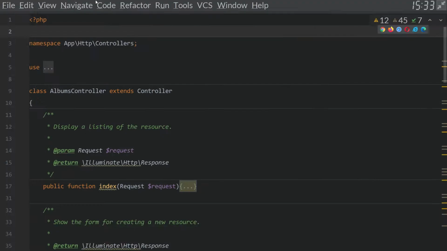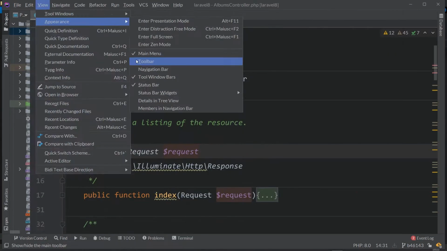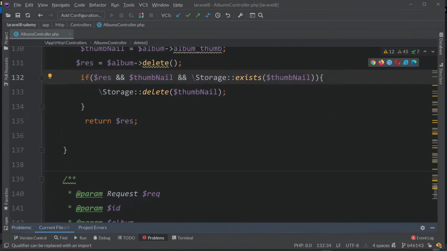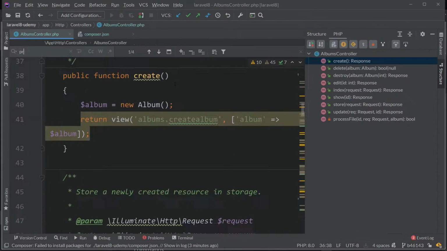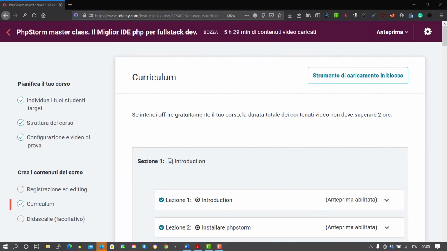We can launch a development environment. We can work with Git directly. We can test our APIs with a REST client. We can do everything that we need for full stack development with PhpStorm. Now, what will you learn in this course?